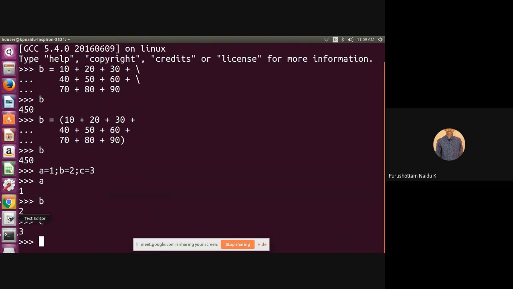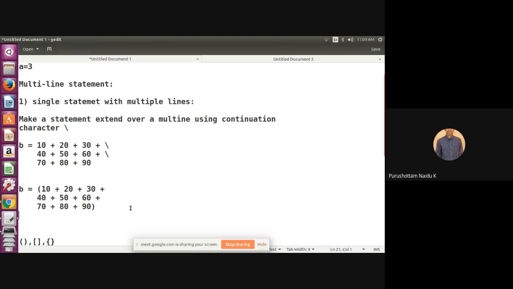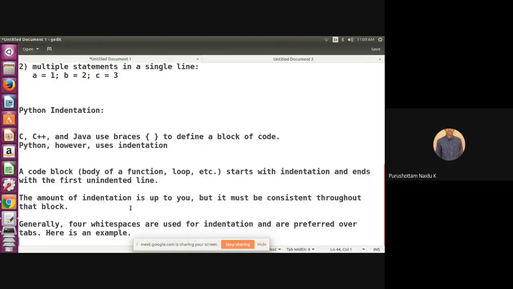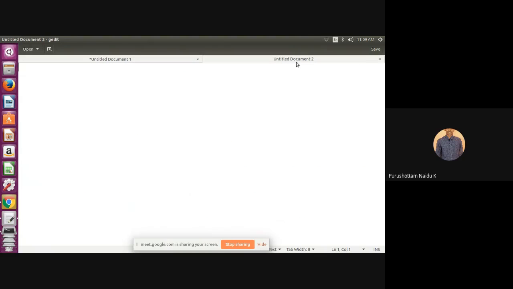The next concept we are discussing is indentation. Python indentation is the most important concept. Generally in C, C++ or Java programming, a block of code can be specified within curly braces.